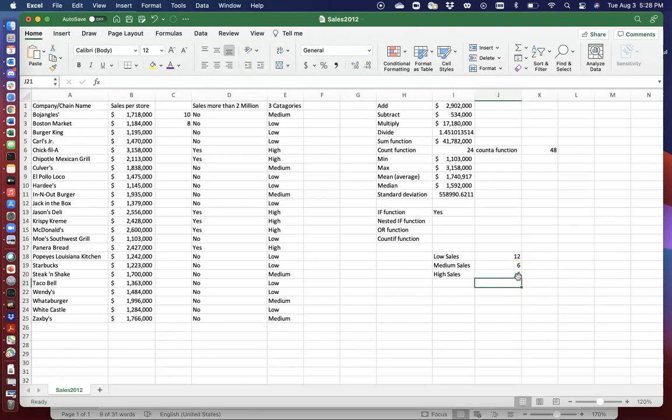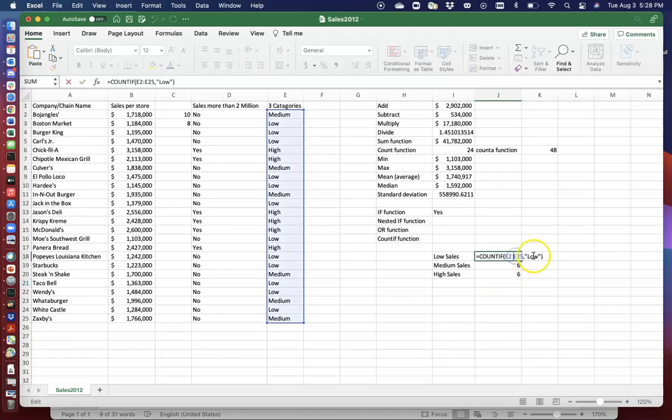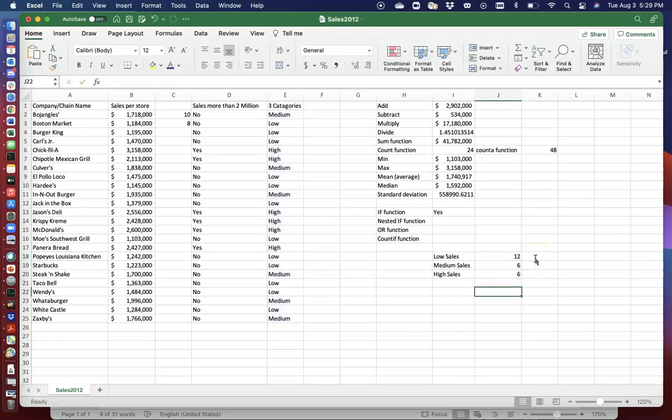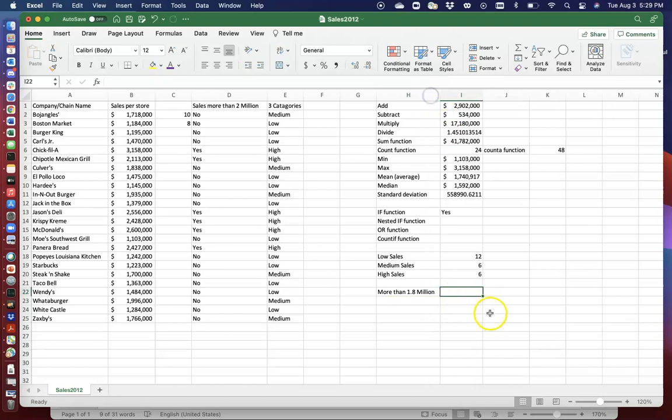Now here the COUNTIF formula, the criterion that we used was text-based. Let's say that I want to see how many of these companies had sales of more than, let's say, 1.8 million. So that's a criterion that's based on a number. So more than 1.8 million. How do I find that? Just move this over one cell. Everything's consistent. So how do I find out?